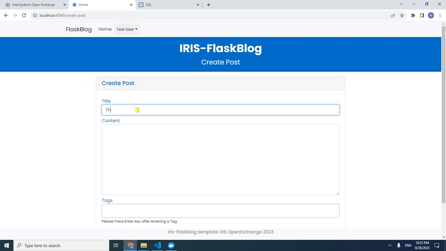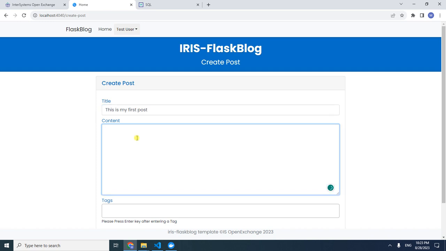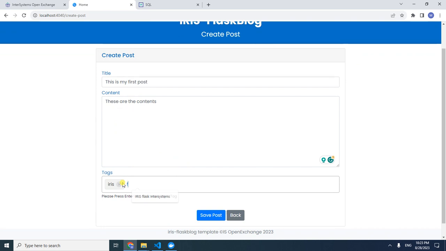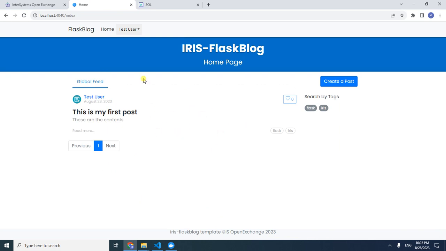The title, this is my first post, and these are the contents, and then we can add some tags. IRIS, Flask, just press enter after entering the tag, and we can remove it by just clicking on this cross mark. So let's save the post. So the post is saved. Okay, the first post is created.